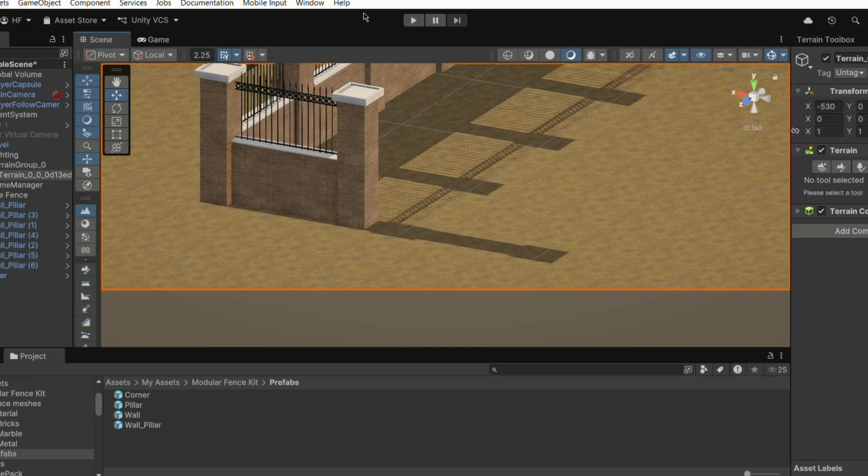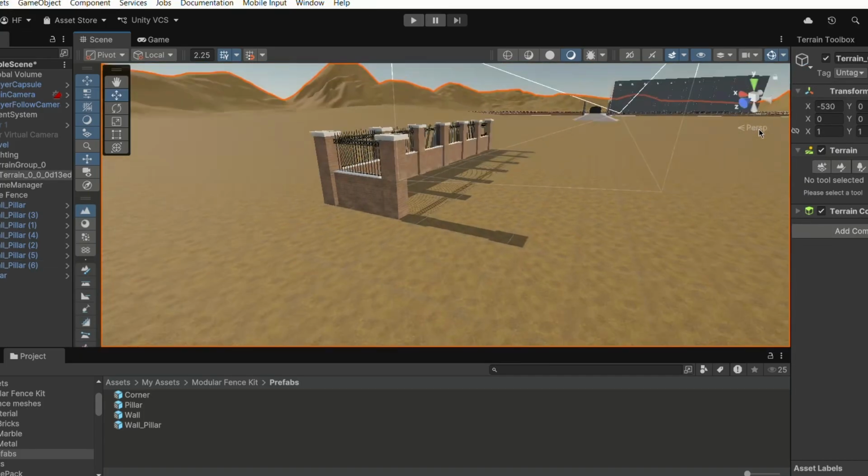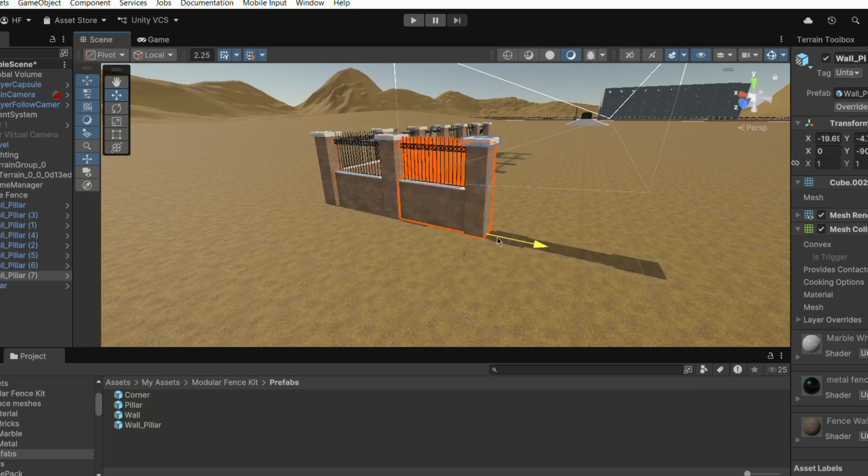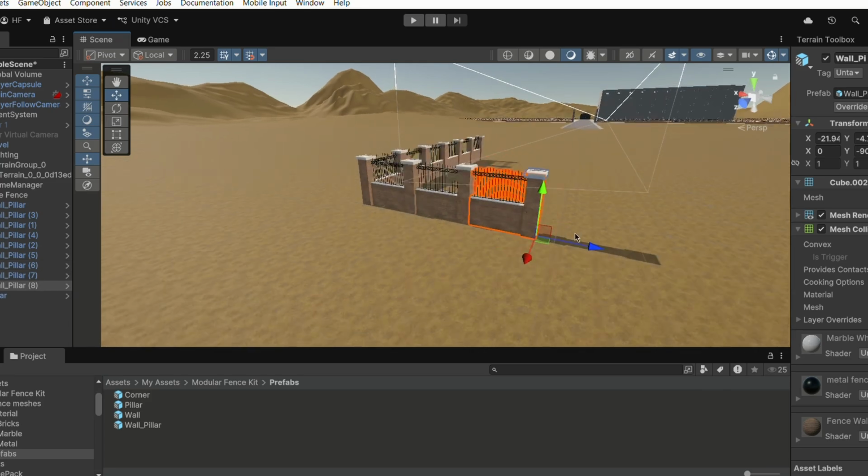Making sure there is no space. Back to perspective mode, and we continue the wall. Control D and snap. Control D, snap. Let's have 5 units.